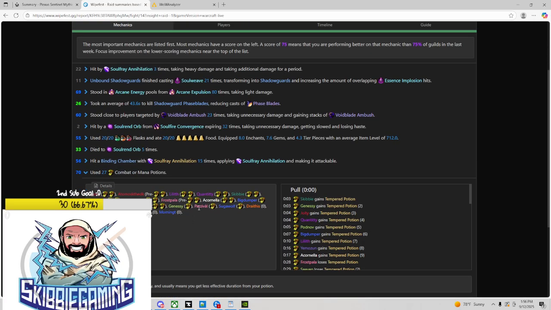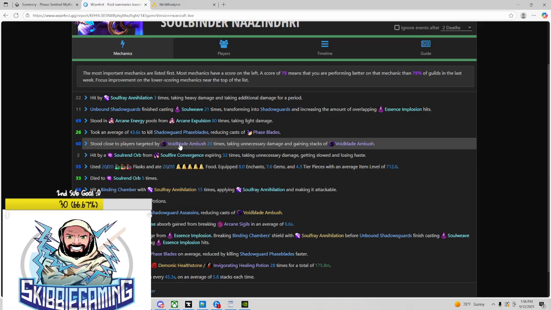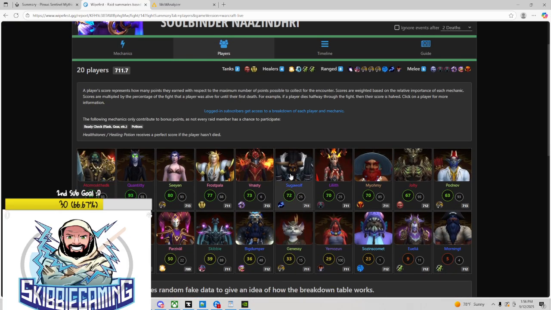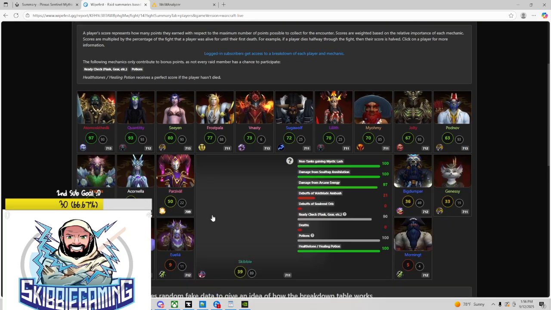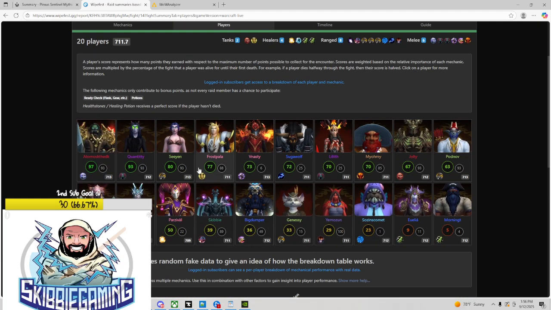Now, let's go. 70% of the raid used combat potions. The other half didn't. You could see everything about that. Now, you're going to go here to players, and what you're going to see is your overall raid group score. We're just going to use me as an example here.